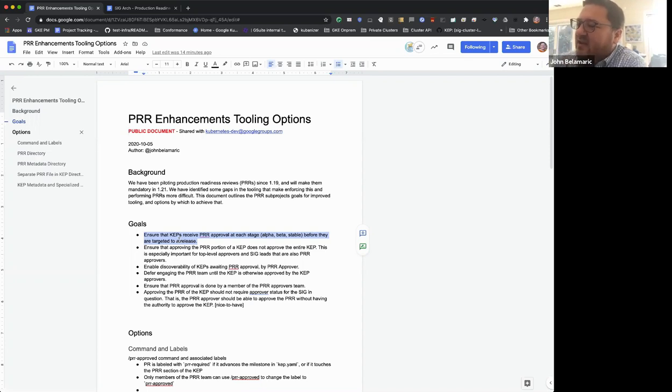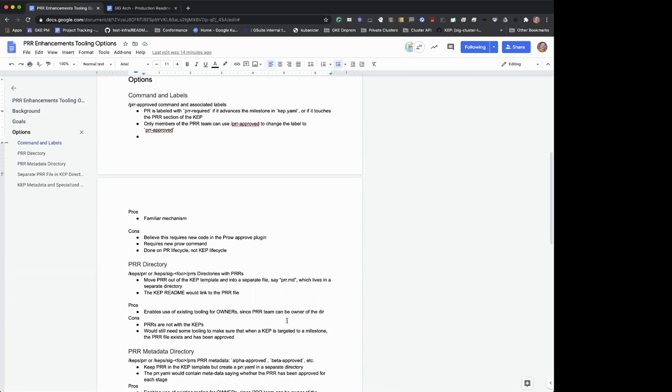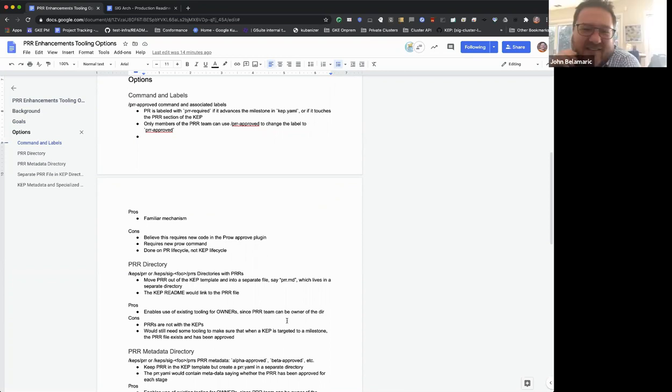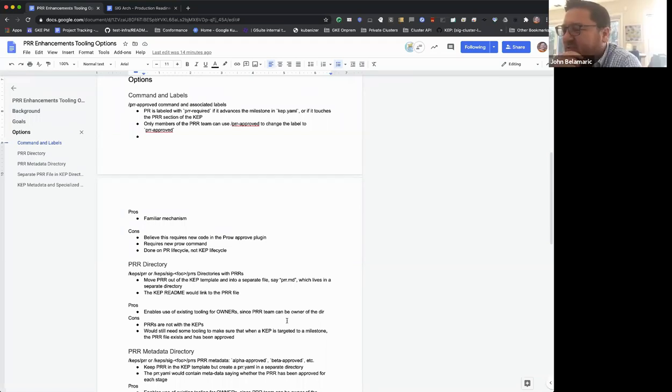I suspect they're going to kick back and say, no, just put PRRs in a separate directory or something obnoxious like that. I don't know. We'll see. They might be flexible if somebody actually wrote the code for it. Yeah, and I don't know how complicated that code is. I've never been in there. I haven't looked at that either. Well, I've looked a little bit at the owner stuff, but not specifically the approve plugin.